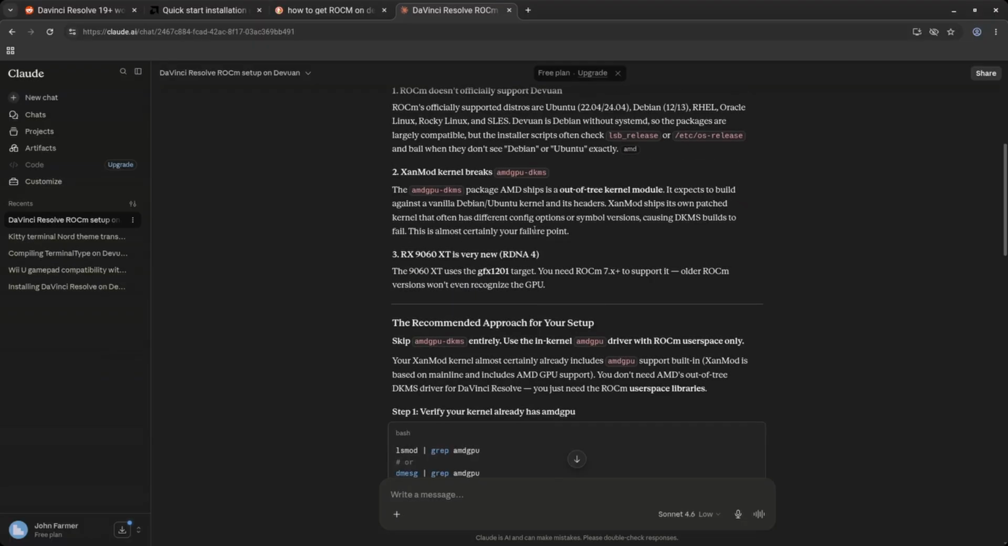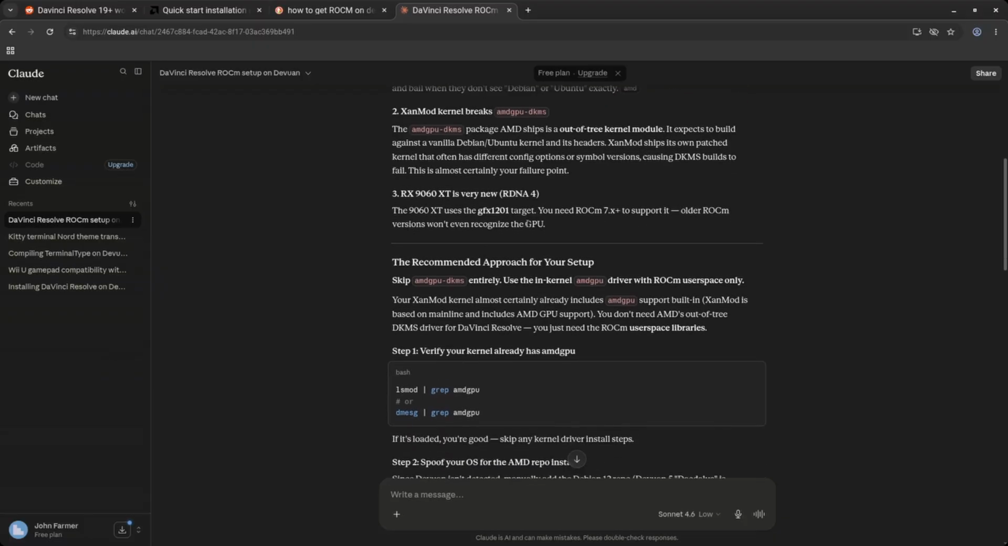This is almost certainly your failure point. The RX 9060 XT is very new, RDNA 4, which we knew that. It uses the GFX 1201 target. You need ROCm 7 to support it. Older ROCm versions won't even recognize the GPU.